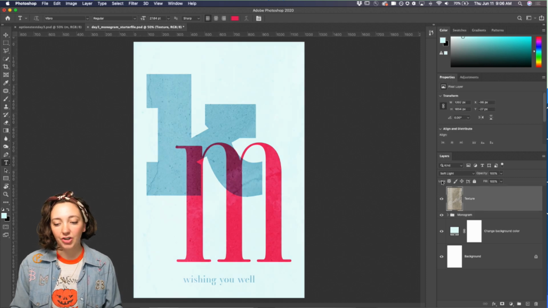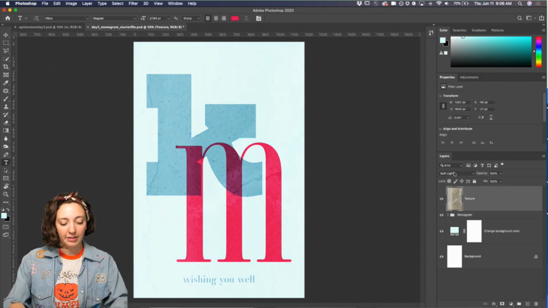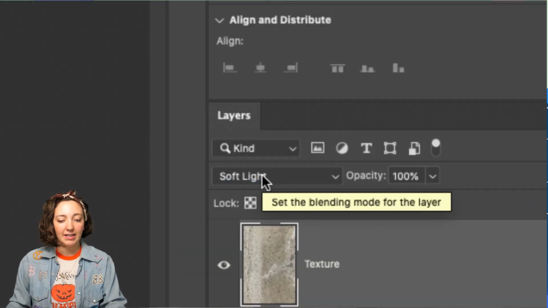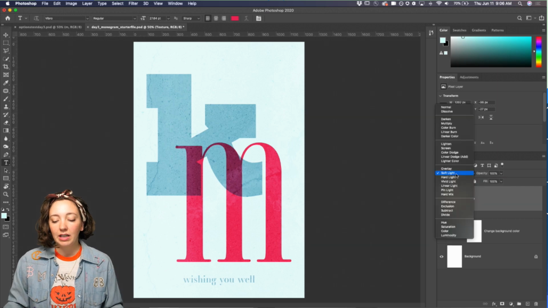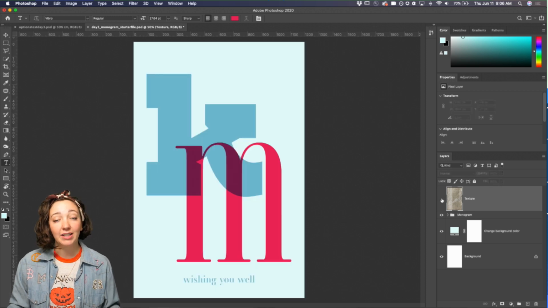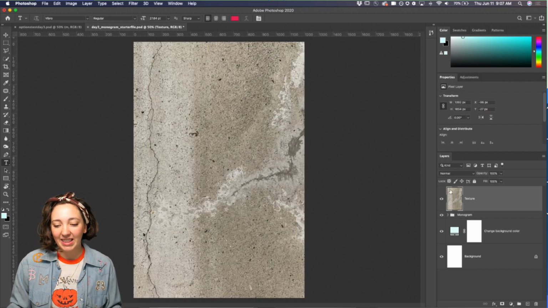If I choose the texture layer, you'll notice that the blend mode, we talked a little bit about blend modes yesterday, is in this drop down, and it is set to soft light. But if I set it back to normal, you'll notice that it is just a concrete texture. It's just a photograph that I took of my wall in my backyard. So that is there, and the blend mode is normal, so it is just concrete.